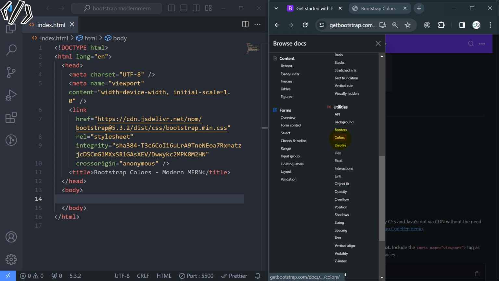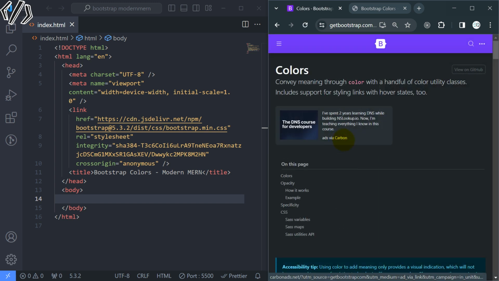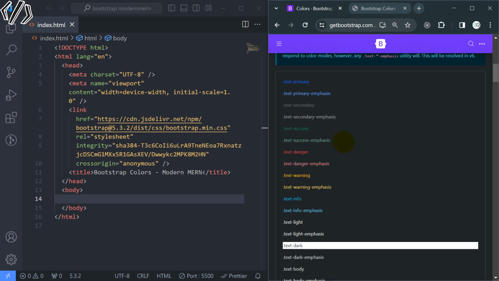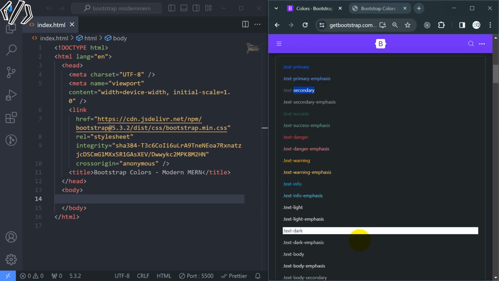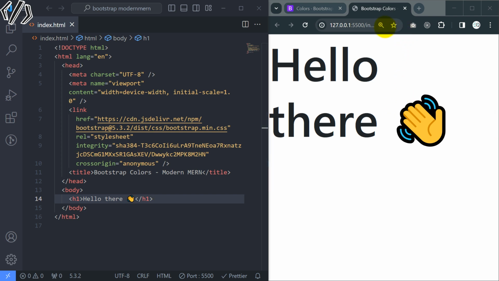For that, we have to go to Colors under the Utilities section. Here, you will find the predefined colors of Bootstrap. So we have text primary, secondary, success, danger, warning, info, and so many other colors that we can try. So let's try it out. I have a heading here that is saying hello there with a waving hand. Once I save it, now you can see it clearly.